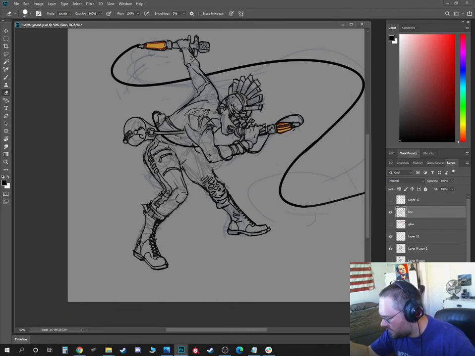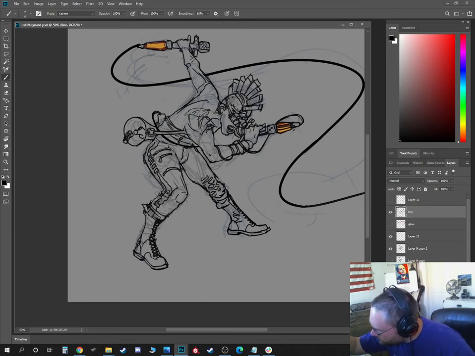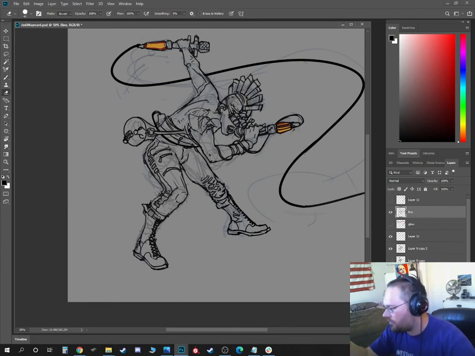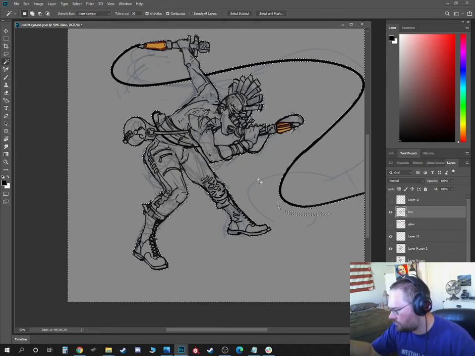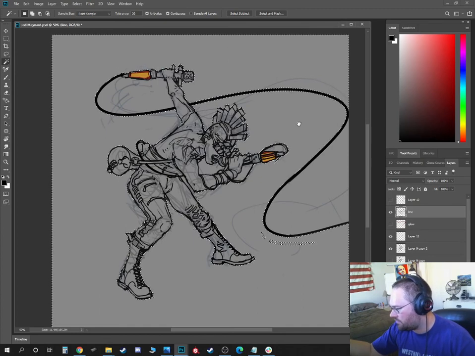I want a little bit more negative space between the elbow and the thigh. Might have overdeveloped his tricep just a little bit. We'll correct that. All right, good. So now we have most of that. Let's select that.